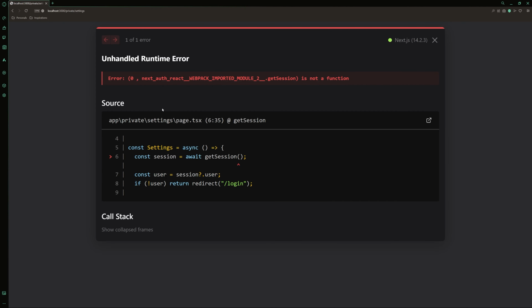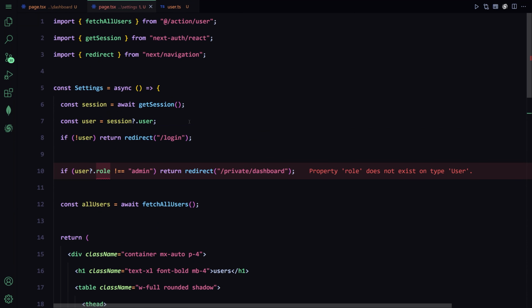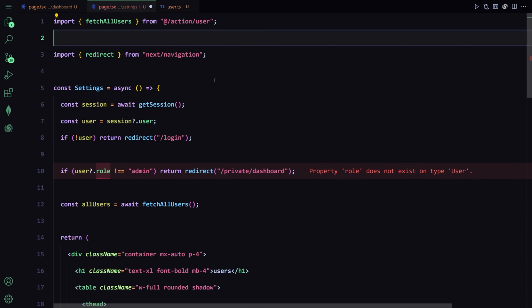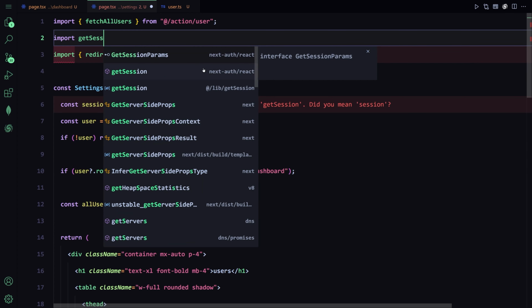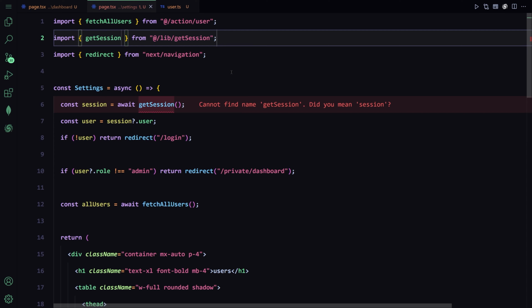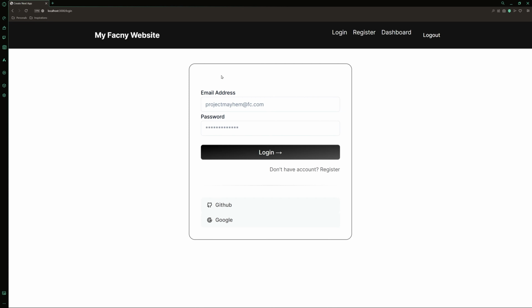Okay, so it's going to give us an error right here, and get session, oh, we don't need that from next auth. Let me remove this entire thing, like import get session, and we want to get that from the lib and get session right here. So now if I save my file, and now let me run there.